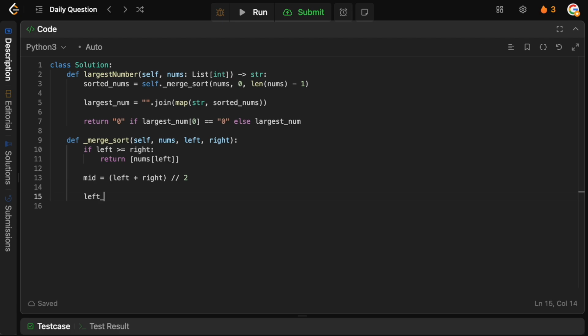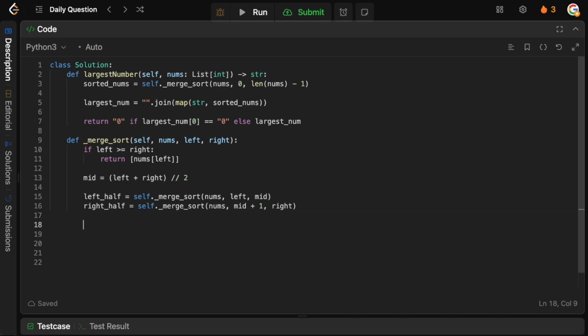So we're going to say that the left half is going to equal self.merge sort nums, left up until the mid. So we want to sort the array from the left pointer up until the mid. And then the right half, we want to basically merge sort nums from the mid plus 1 up until the right. Okay, now that we have both sides sorted, we actually need to merge them into one sorted array.